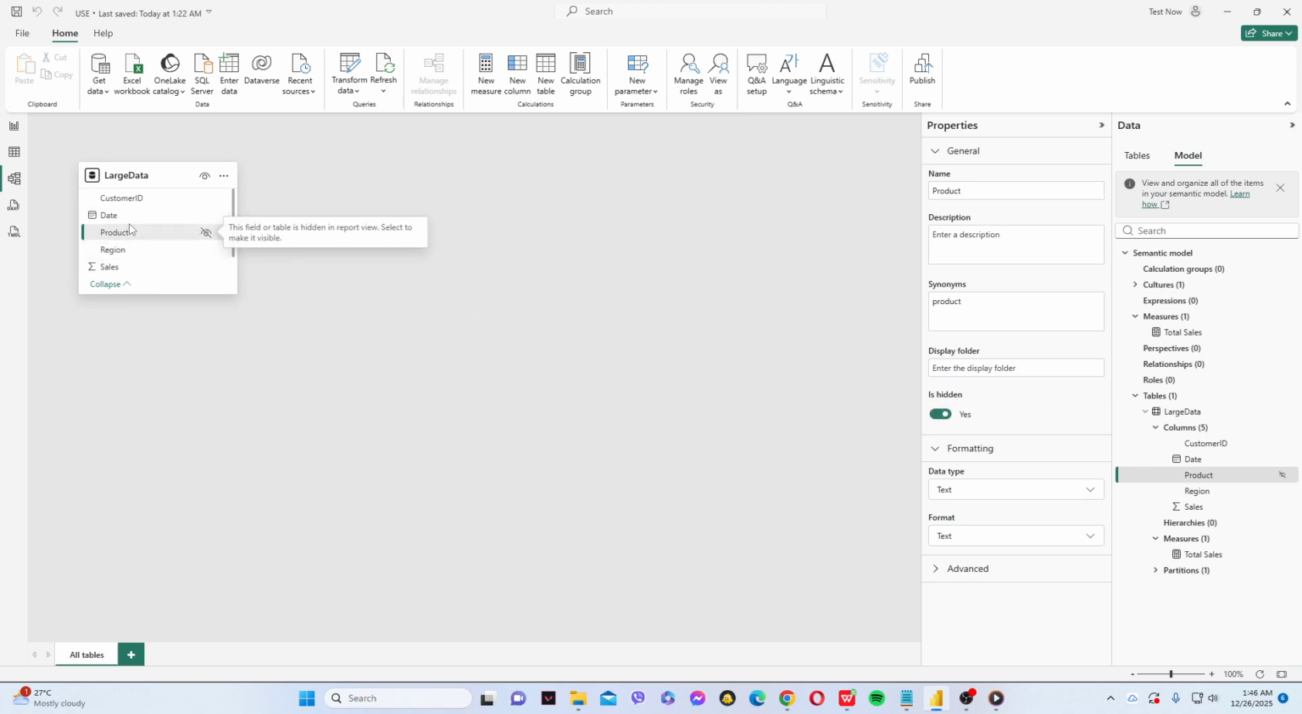If you prefer, there's another way to do the same thing. Select the column, open the properties pane, and check the option labeled hidden. Both methods have the exact same effect. Choose whichever feels faster for you.